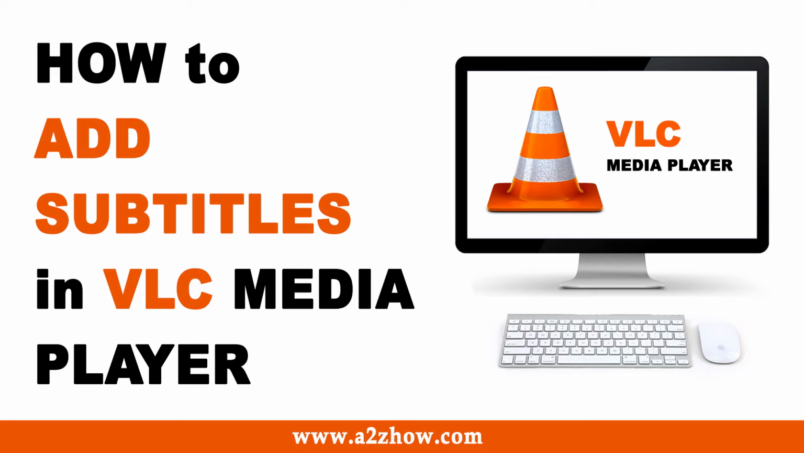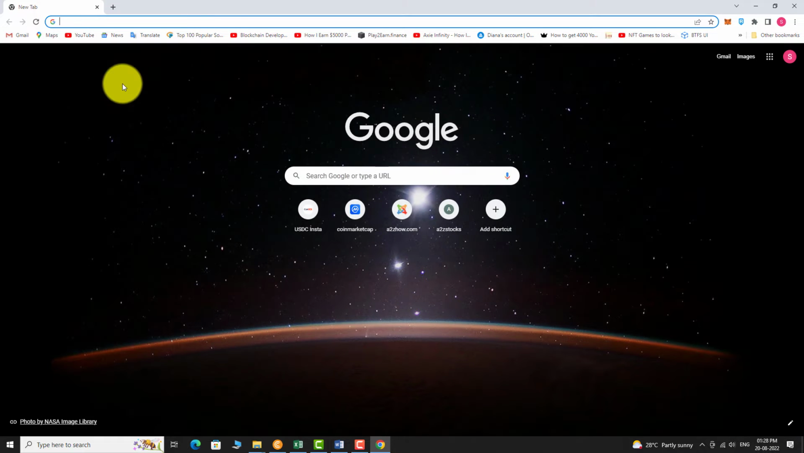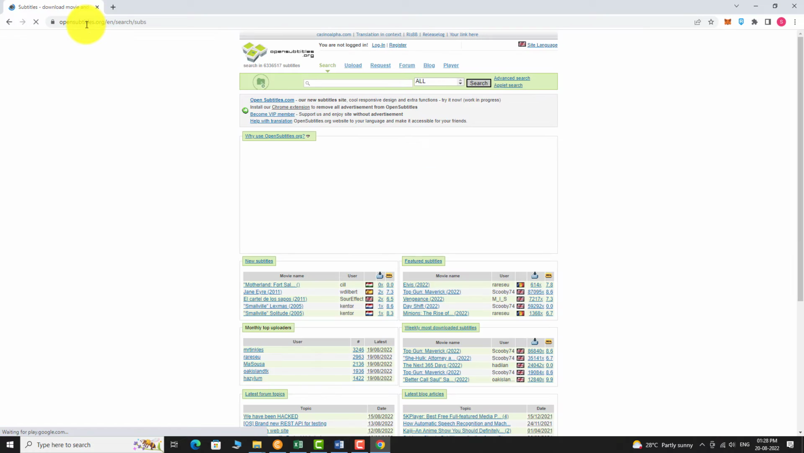How to add subtitles in VLC Media Player. Open your favorite browser. Go to opensubtitles.org. You can also use subscene.com, tvsubtitles.net.